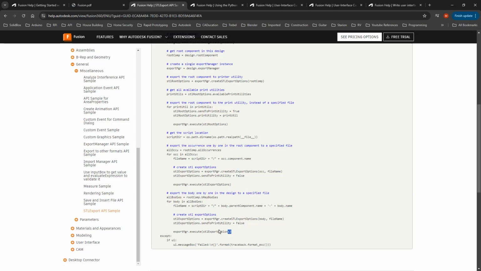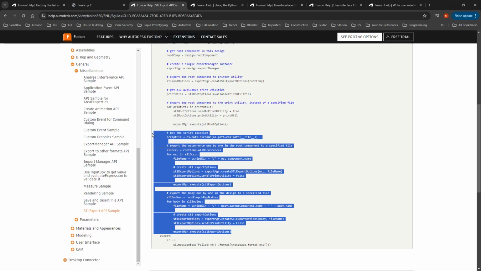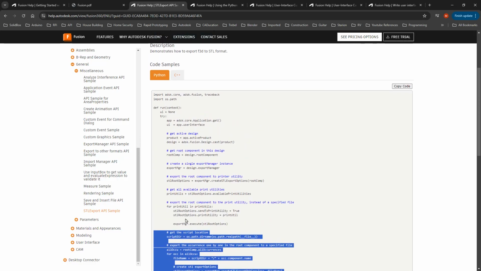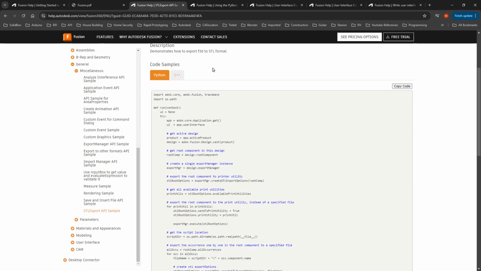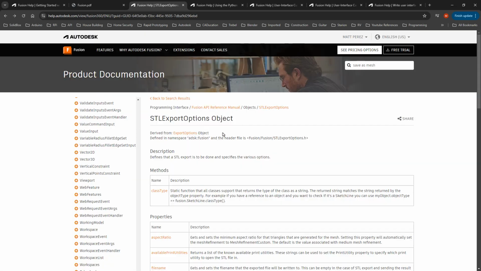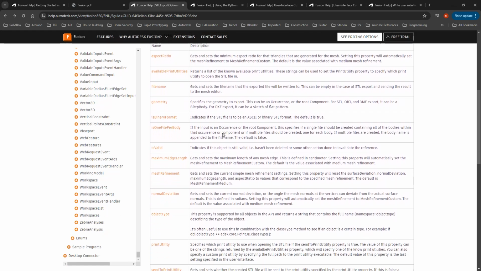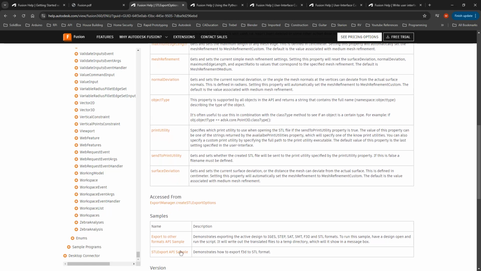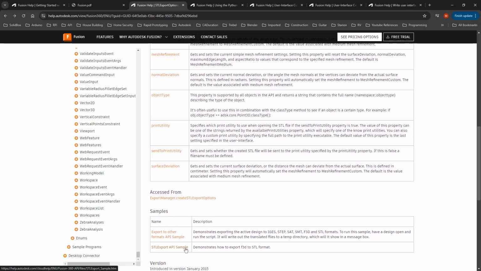So for us, we don't need anything past here. So we don't actually have very much code to make this happen, which is great. I'm going to go back to the STL export options, but we are going to be using that code and making some changes. So I do suggest that you go to the STL Export API and have that open, so that way you can copy and paste the code over rather than having to manually type everything.